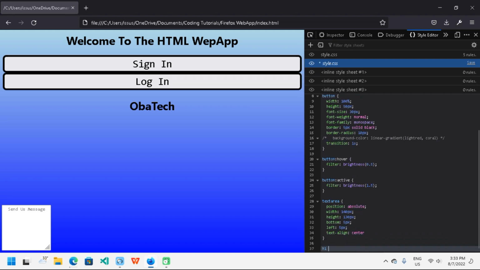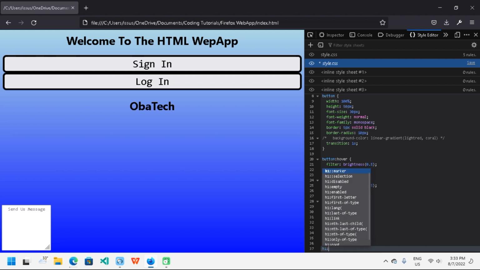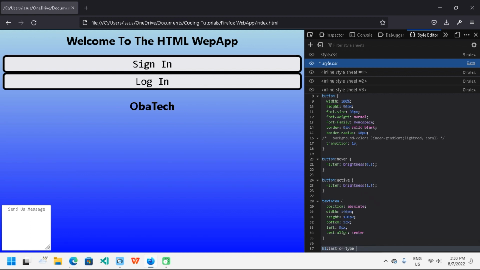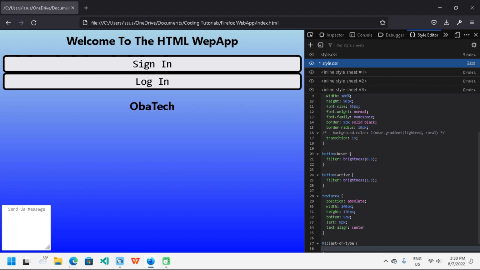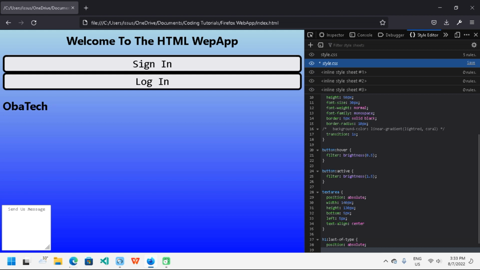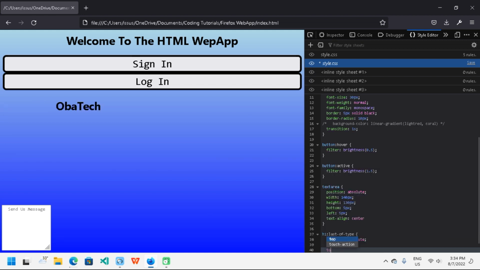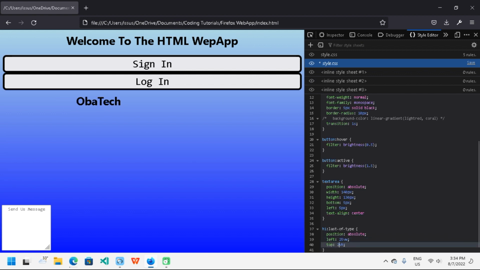I'm going to say H1 last of type, which means the last H1 in the document. Position absolute. Just say left 25VH and top 25VH. Actually, the left is going to be 25VW. This will be 50VH.